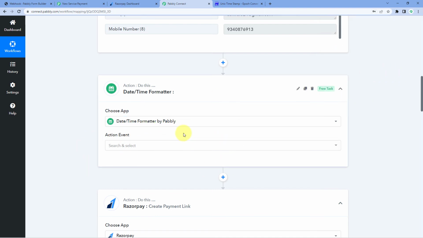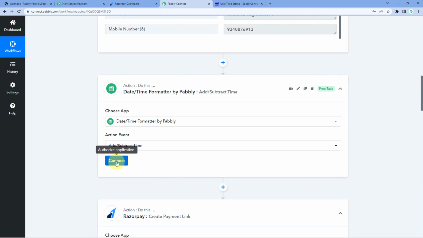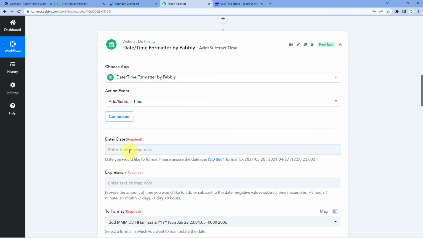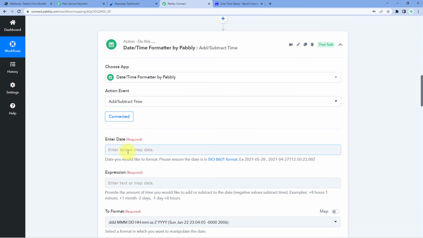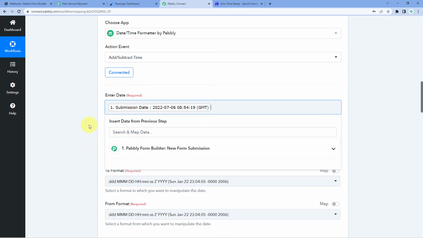After selecting Date Time Formatter by Pabbly, in action event we have to select Modify Current Date, or basically you can select Add or Subtract Time. So just select this. Click on connect. Then we have to enter the date, that at what date we want to add or subtract time. So we have the date over here in response from Pabbly Form Builder. So we want to map this very same date over here. So just click on it and from the drop down below, select the response for submission date.